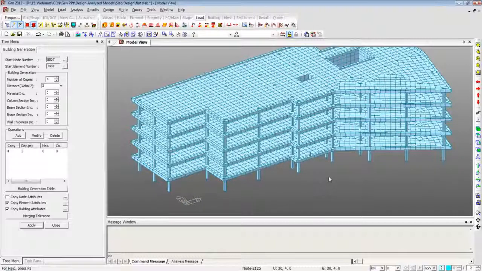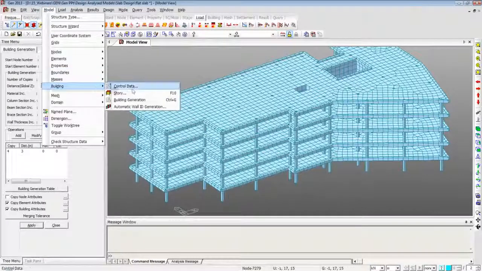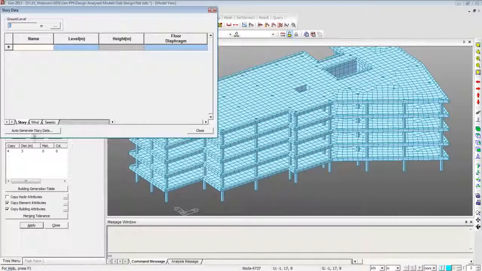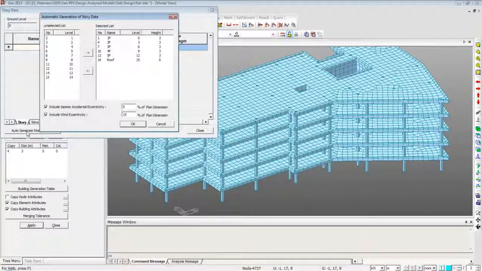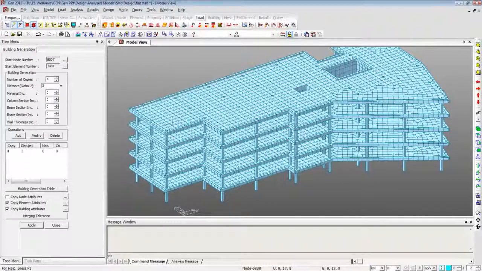So now I'll show you how to assign the wind load to this building. So sorry, before that, the story generation. So there's also a very useful feature in that you can auto-generate the story data. So just in 2 clicks like that, all the data from the stories are defined. You can consider or not the floor diaphragm, depending on what you want to do.